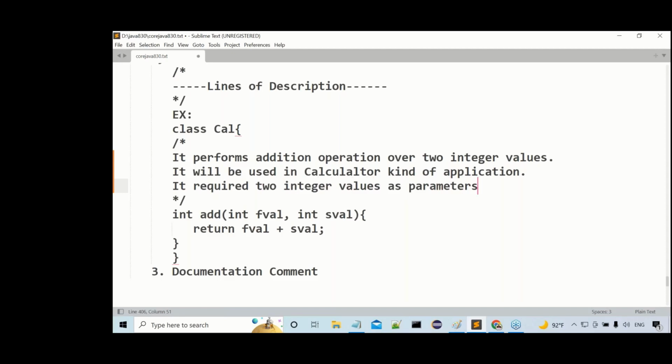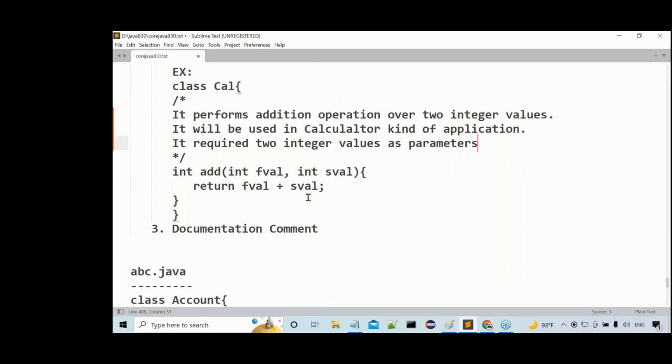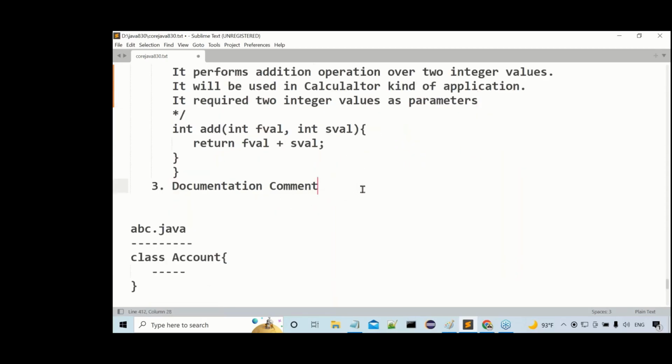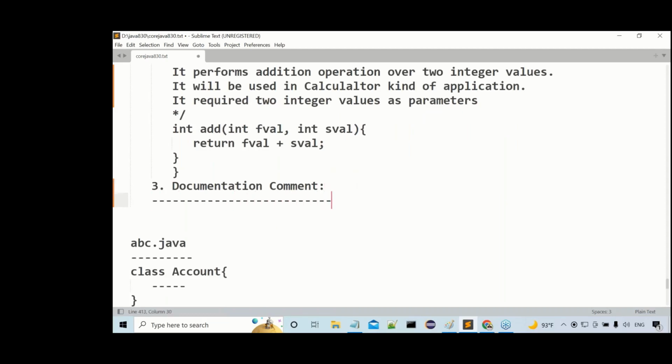I want to give some description about this particular method in more than one line. That's my intention. So in that situation, we are able to use a multi-line comment. Then the method: int add(int fval, int sval) { return fval + sval; }. After that, what is the third one? Now tell me, what is the third one here?